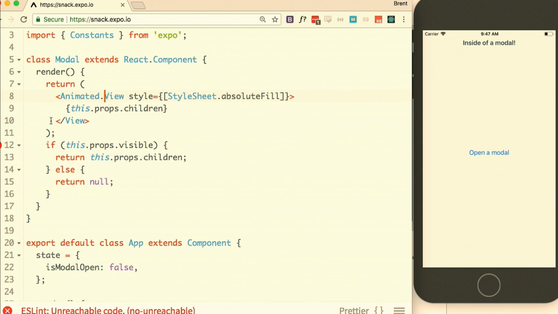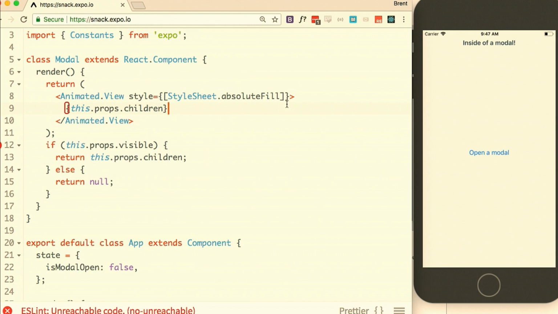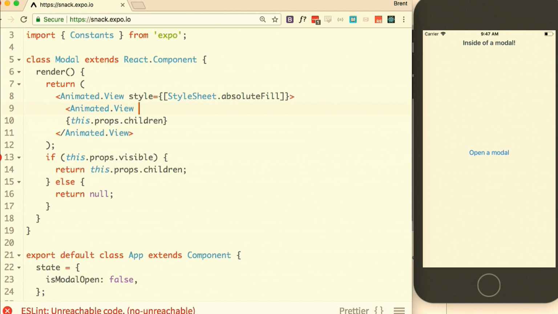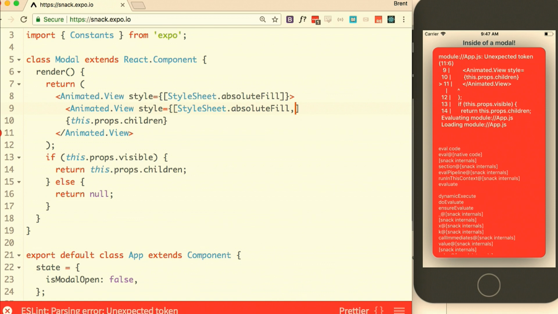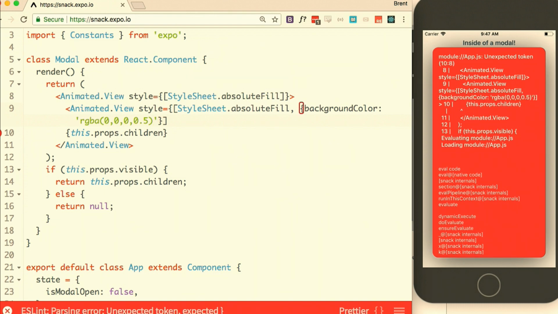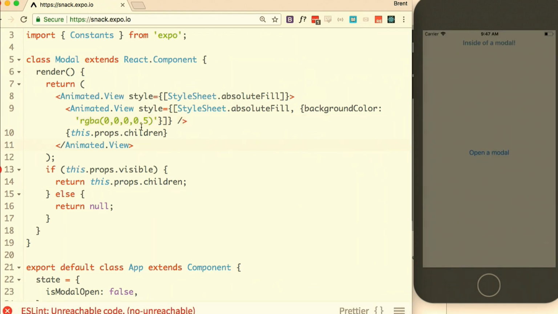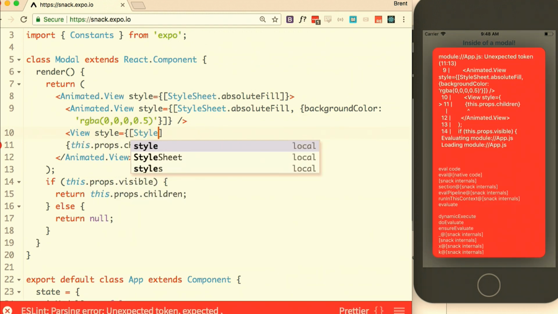I'm going to make this an animated view, and let's give this a background. So I'm going to have another animated view, which is also absolute fill, and I'll give it a background color of something like that. Okay, so that's good. We need to have now yet another one of these.